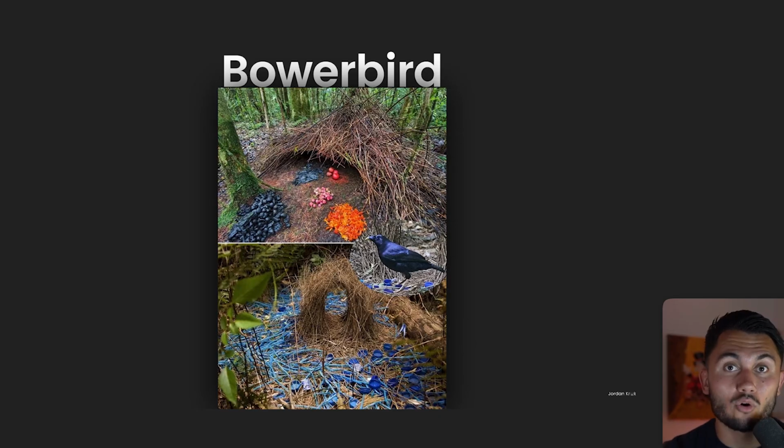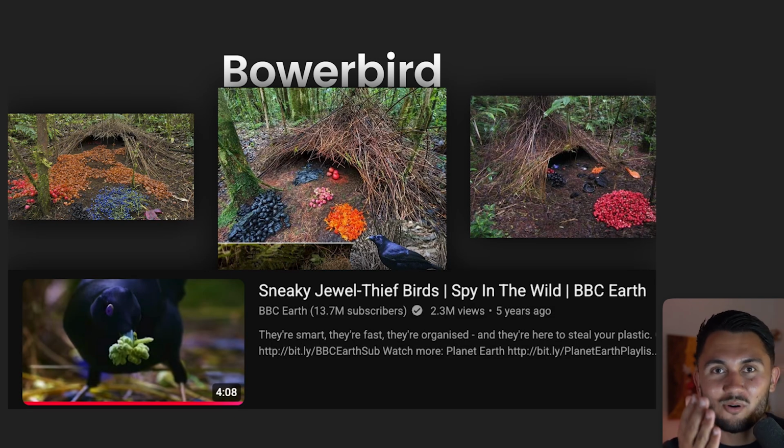You want to make a bowerbird video. And if you don't know, a bowerbird is known for collecting lots of random pieces and organizing them like this to get sexy with females.